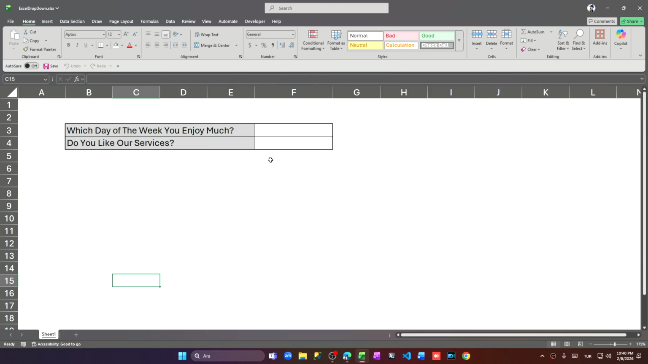In order to create a drop-down list menu in Microsoft Excel, come to the cell where you want to create the drop-down list menu. Here we have two questions: which day of the week do you enjoy most, and do you like our services? I'm going to show you two different ways to create the drop-down list menu. First, I'm going to bind a data sheet.